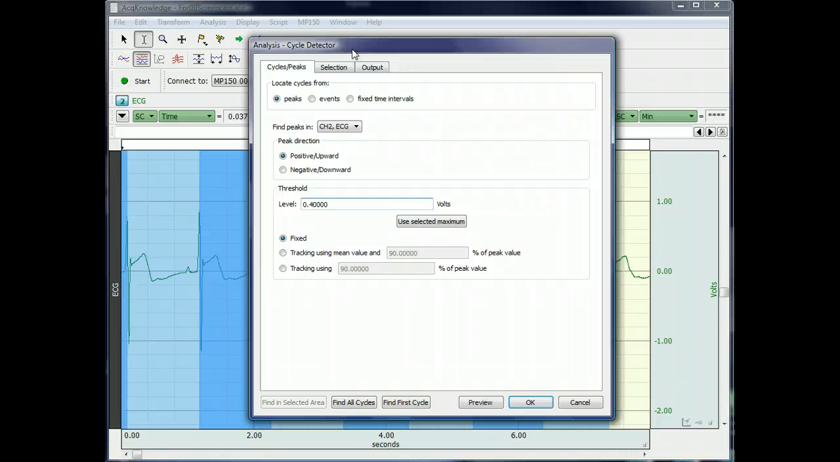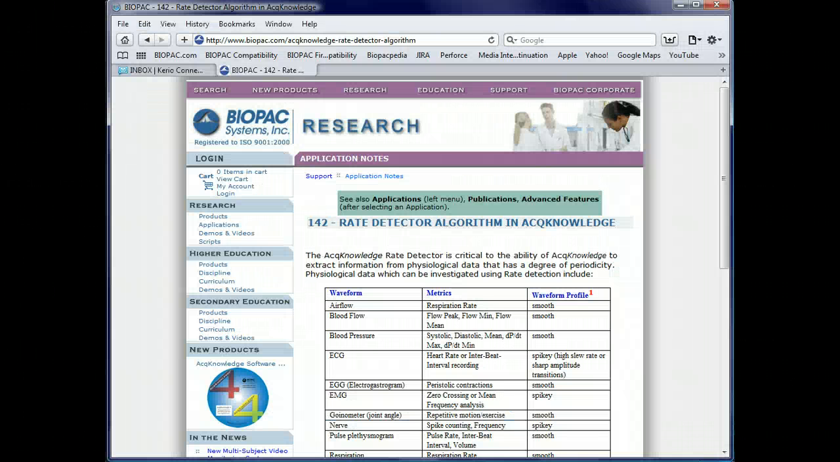For more information about the peak detection algorithms used by Acknowledge, you might want to look at this particular application note, which describes various ways that you can set up the rate detector specifically, but the basic ideas behind that rate detector are also used in FineCycle.